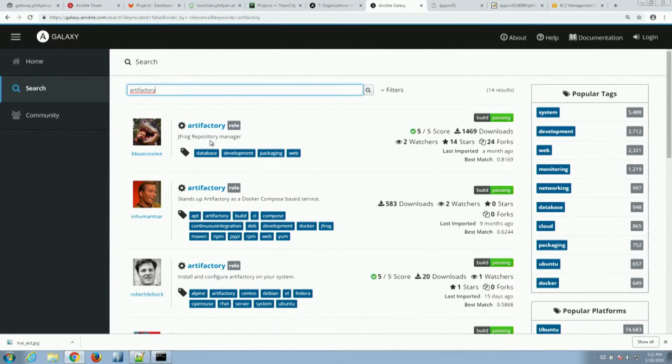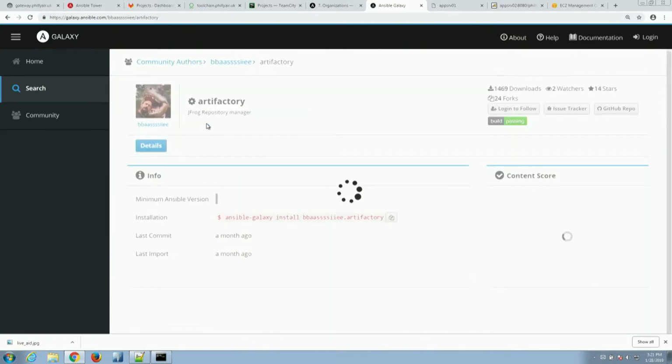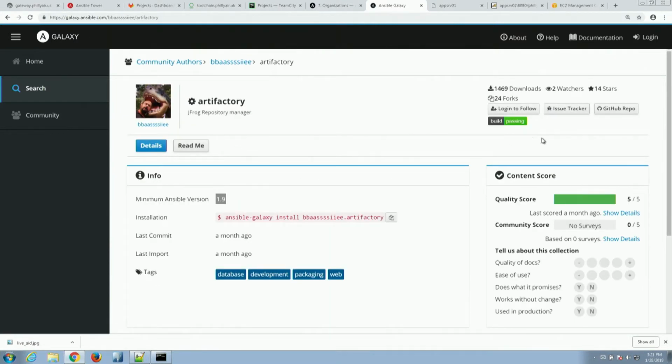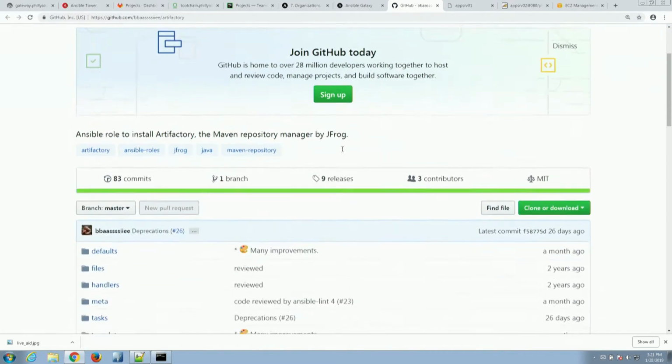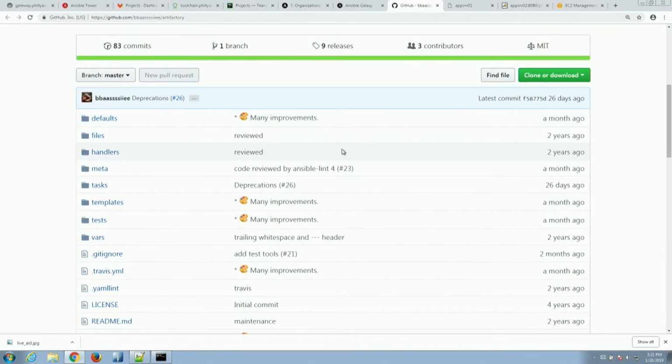I was looking for the Artifactory one, and I was able to find the one that had been downloaded the most. I was able to click through and actually see all of the Ansible source code that would go and install Artifactory for me. And so I was able to include that in a playbook, and I'll show you what that playbook looks like in a moment. All the other tools I was able to include from Galaxy roles as well. It's a great place to start if you want to get a leg up.